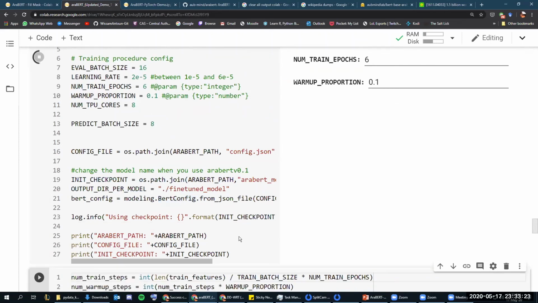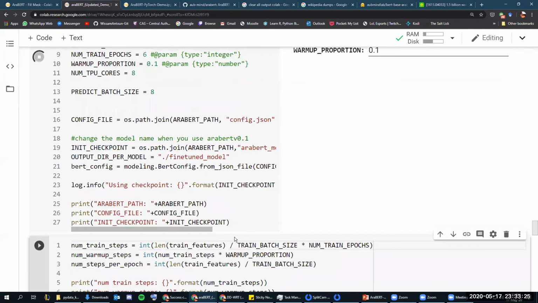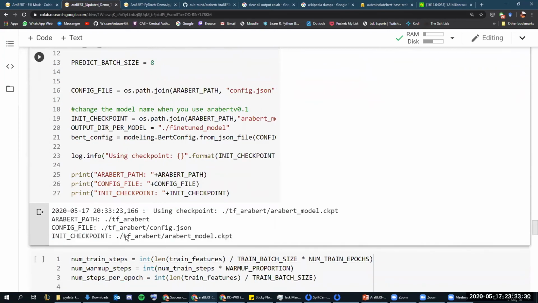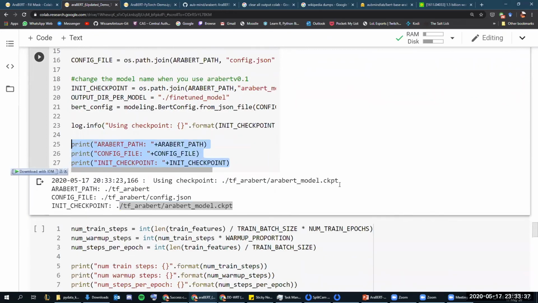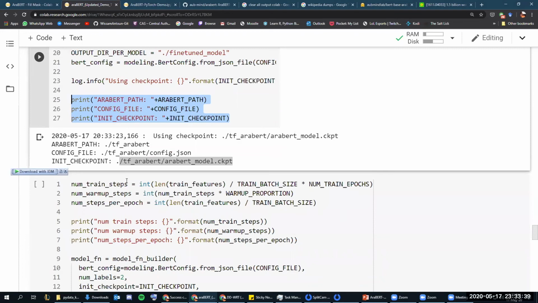So we run that and we should have output printing here. If you don't, then something is wrong. This is just a check that everything is correct. Since we are training for 6 epochs, we have to find how many training steps we have. To find that out, we divide how many training features we have by the batch size. So we get how many training updates per epoch. Multiply it by the number of training epochs, and you get the total training steps.